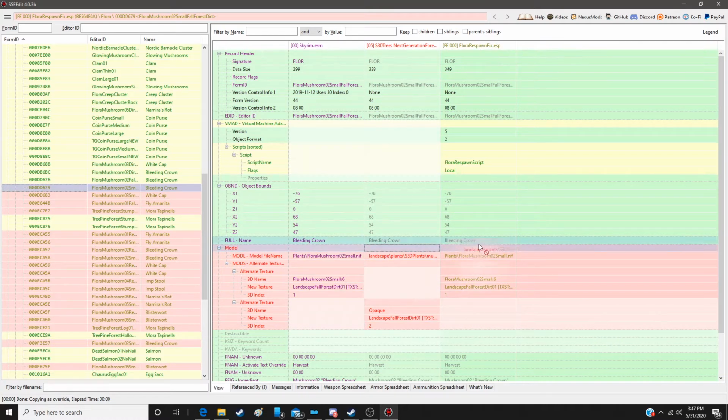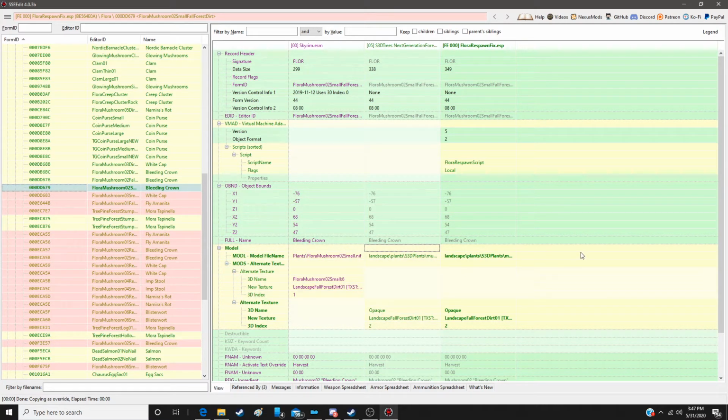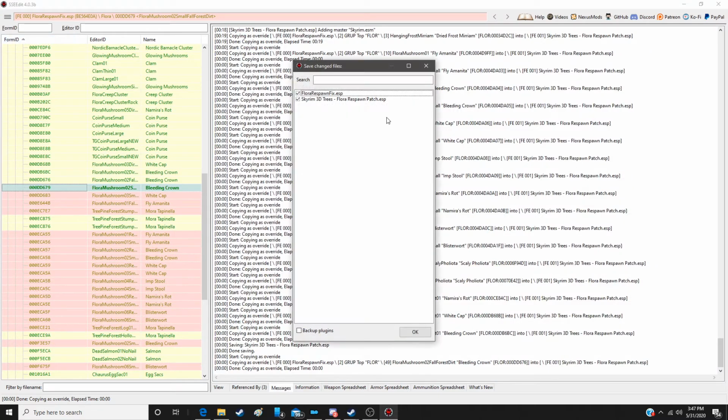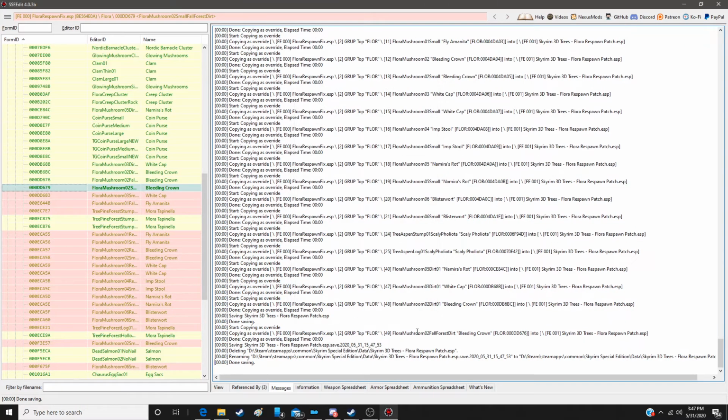So here, I will make a mistake and show you how to fix this. We can see that I forgot to copy it as an override into our new plugin. So from here, now that I know that I made a mistake, I'll show you what it looks like when we go to save here. So we go to save and it shows Flora respawn fix is needed saving. So what I'm going to do is uncheck it and only save the new plugin and then click OK.